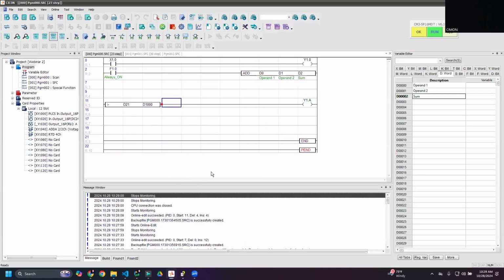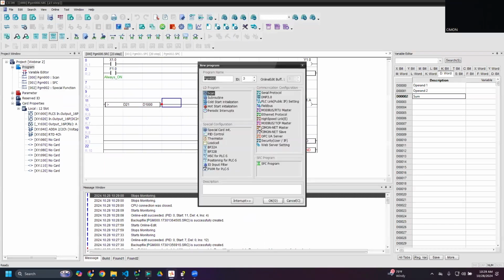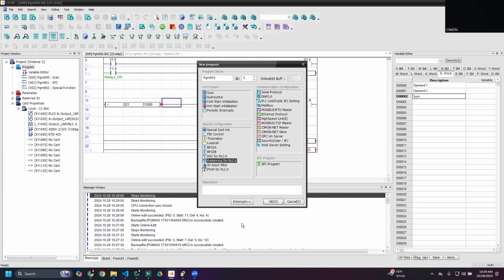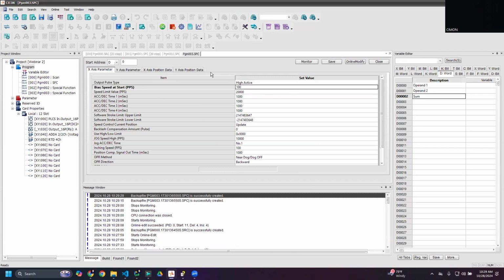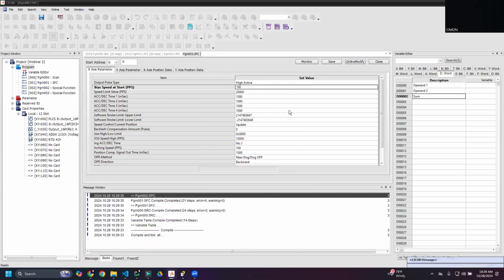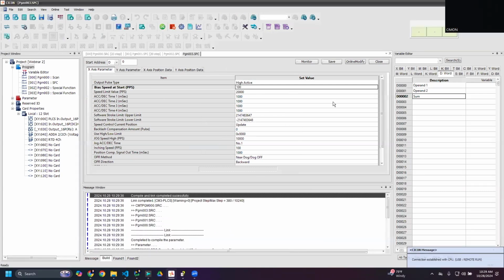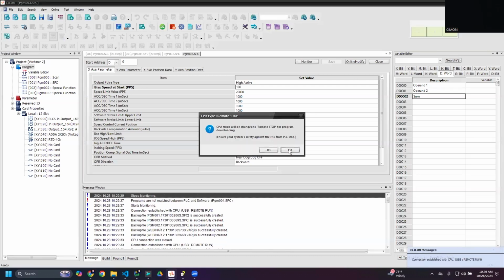The next part that I would like to demonstrate is positioning. We will create a new program and create a positioning for PLCs. We will hit the output pulse type, which I will change to be high active. You can set it to low active or NA for not applicable or not available. However, if it is NA, none of this positioning information matters. So I will hit save and download this back to the PLC. However, I have made a mistake in doing so.